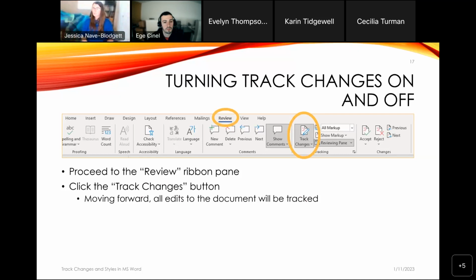I don't suggest doing this while you're drafting a document to begin with. This is for that revision stage, the editorial stage, the getting feedback stage. I would not suggest having track changes on while you're just writing your draft. I think you'd probably get lost in all the formatting. But in that editorial stage, this becomes an incredibly powerful tool.